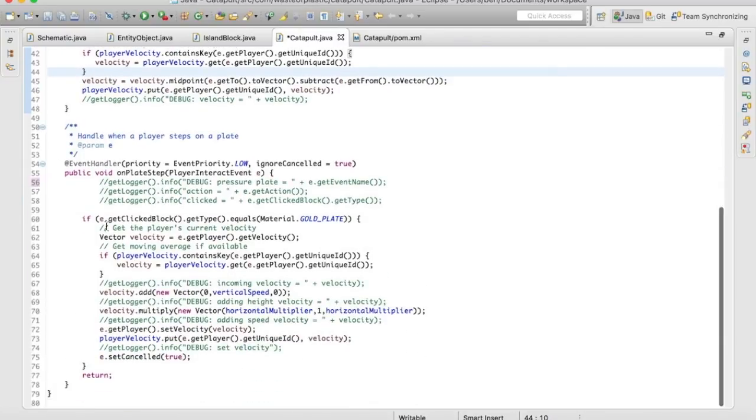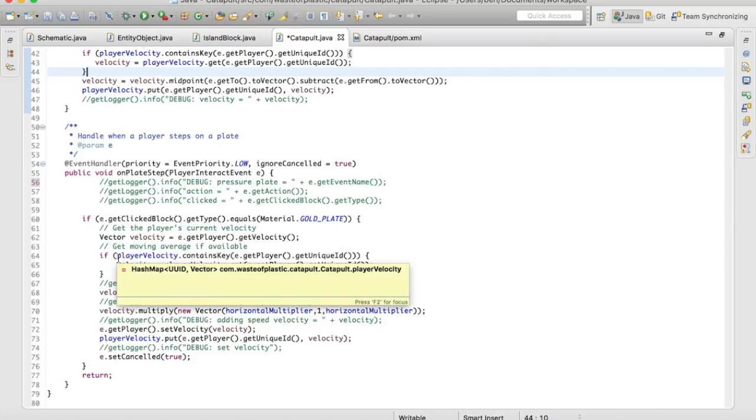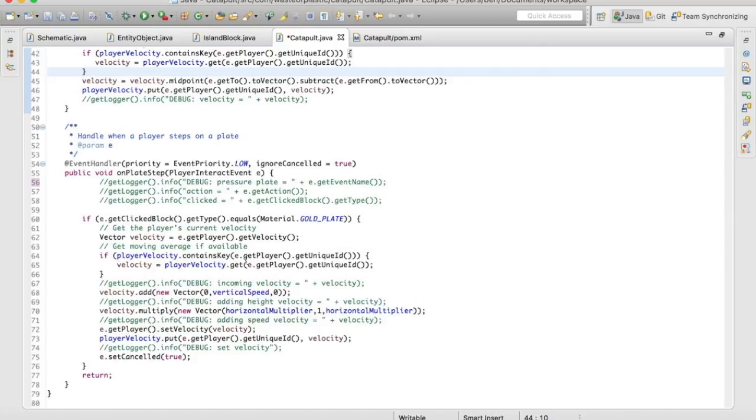So going back to our step event here, at this point we are now working out that the player has stepped on a gold plate. Just to initialize the velocity vector, we've grabbed their velocity. It may be nothing, it may be something. If we know about this player and we have their velocity in our hash map, then we'll get it.